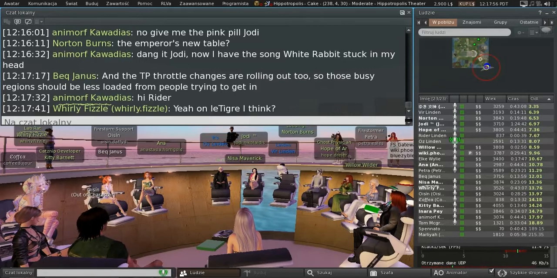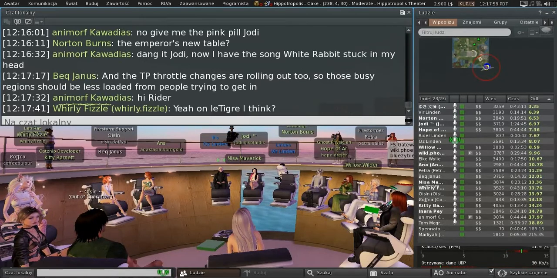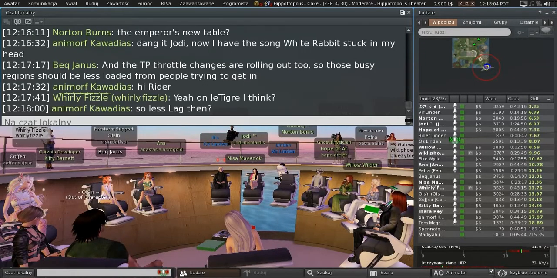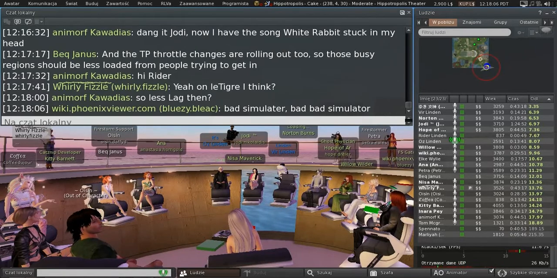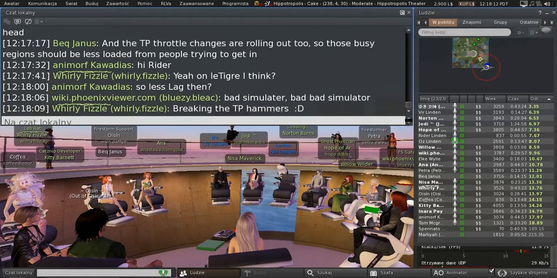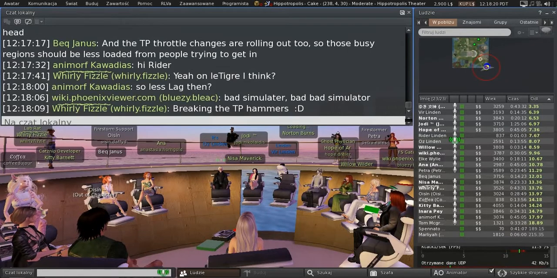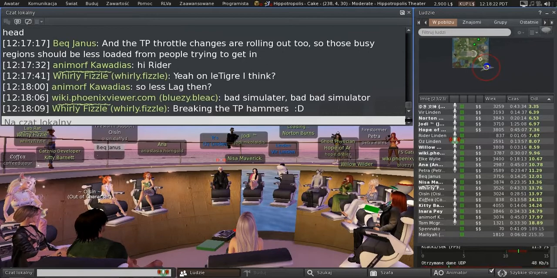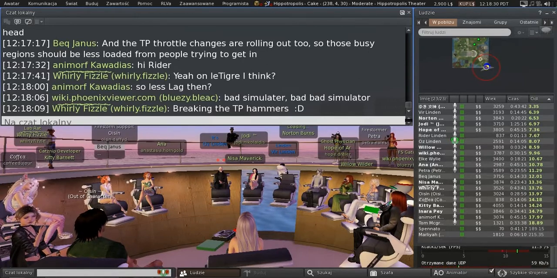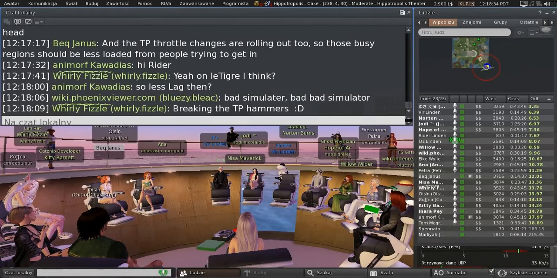Right. So the TP throttle changes. Yeah, we're still studying the TP throttle changes and related teleport changes to try to take load off of busy regions. There may be more changes coming on those. It should be transparent to you. That is, you shouldn't be able to tell, other than the fact that regions perform better. And the TP hammers won't work as well.